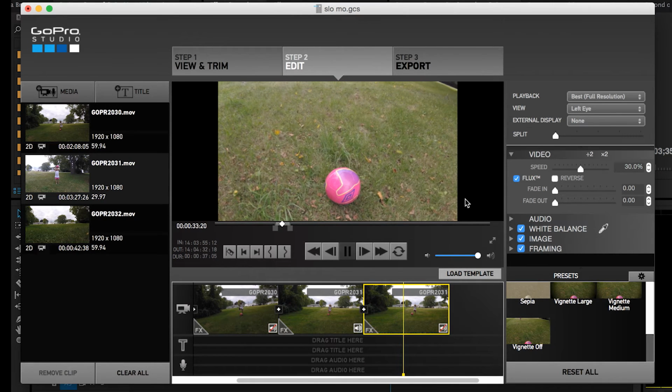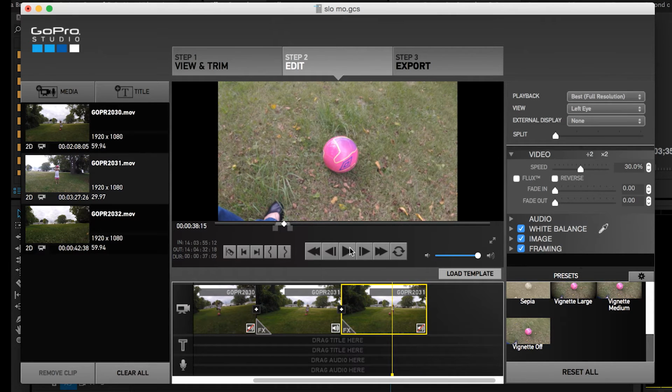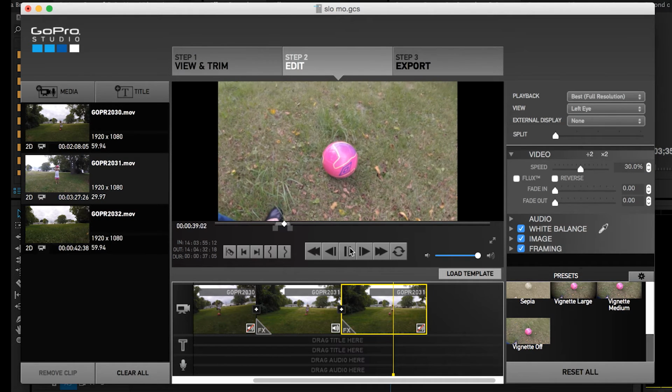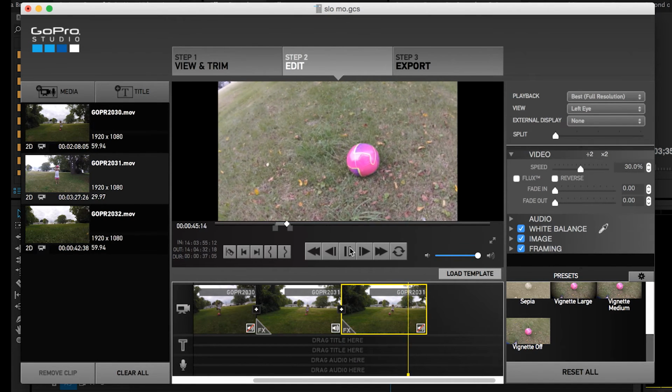And what Flux does is it sort of interpolates the frames that are essentially missing. So if you are shooting at 30 frames per second and then you put it in GoPro Studio and then you slow it down, then it's not really at 30 frames per second anymore, right? So because you slowed it down, Flux kind of interpolates or guesses what is missing between each frame, and it sort of smooths things out a little bit for you. And it's built into GoPro Studio. It's probably already checked by default, and you can play with it a little bit.